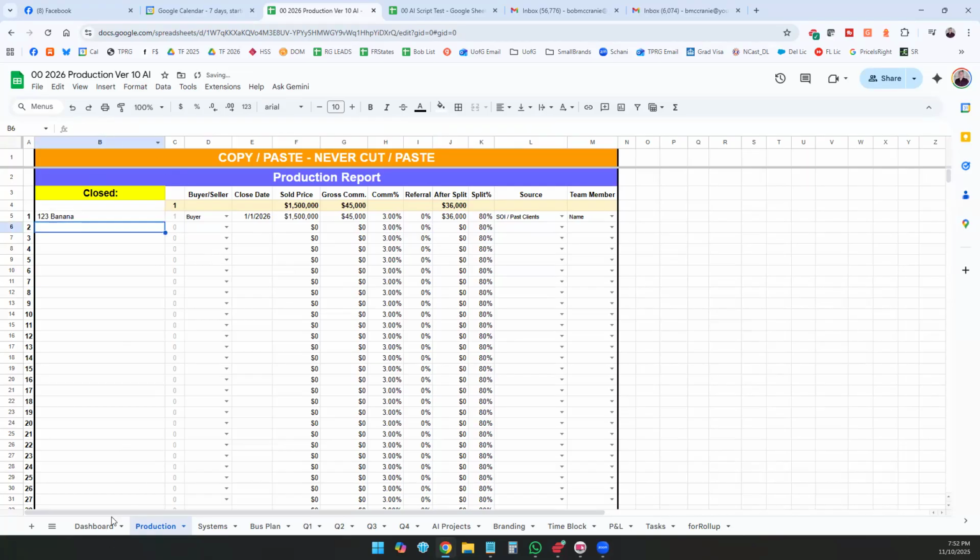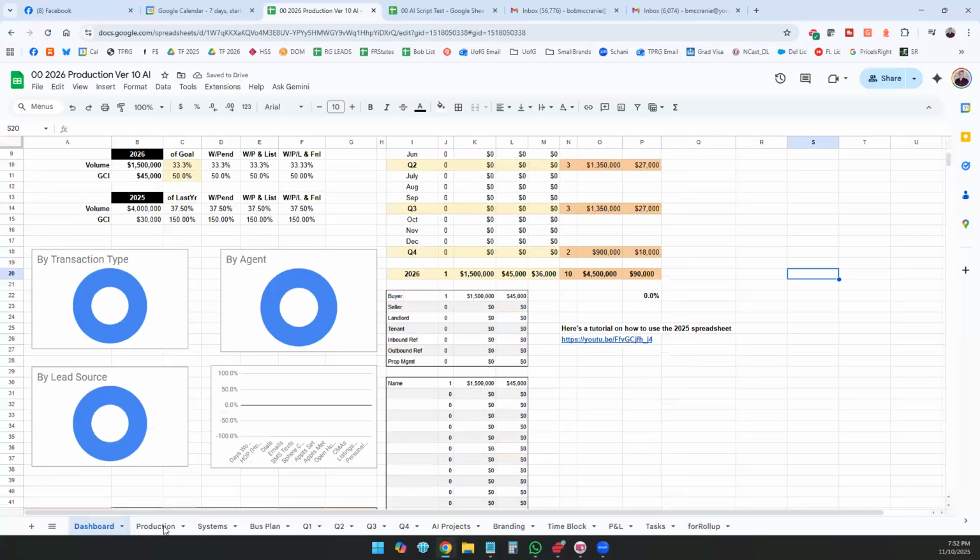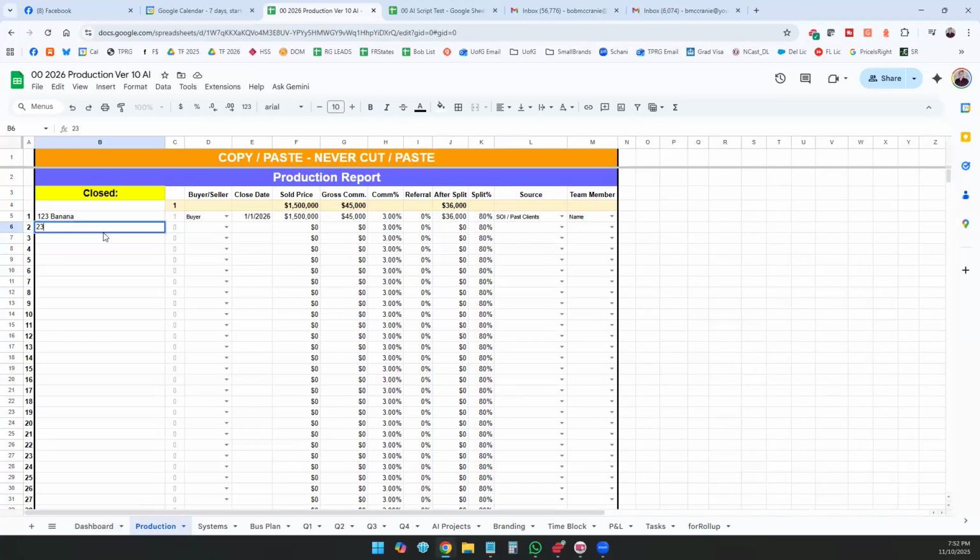If you have a situation on the dashboard here, you'll see that there's a graph. Let's say that we also sell 234 Grape Street, and it is a seller, and we close that one in March. Be sure that the year is actually 2026. If you put any year that's not the current year, it will not show up anywhere. So this is a $2 million property, and we're going to give away 25% referral on that, and it's going to be sphere of influence, and I'm going to leave the name out of this. Now, name should be your name.